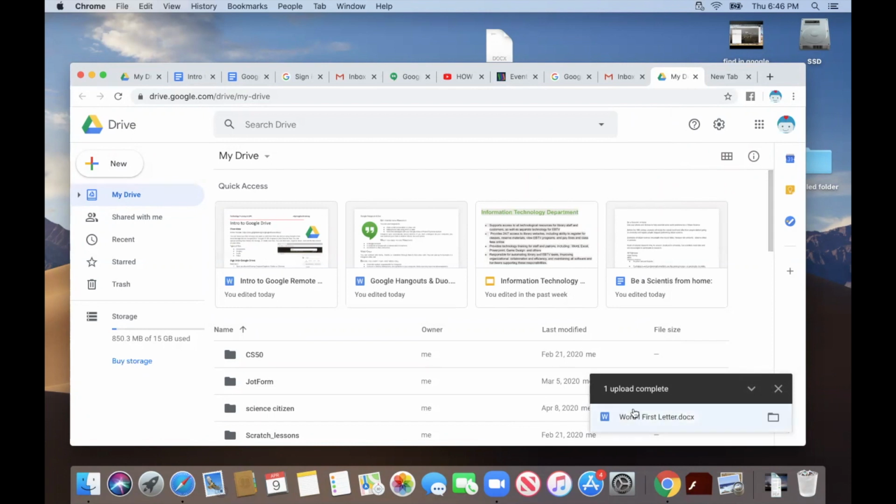If it's a larger file, it's gonna take longer, and it will tell you it's gonna take 2 seconds or 5 seconds. So any questions so far? No questions? Pretty easy? Okay.